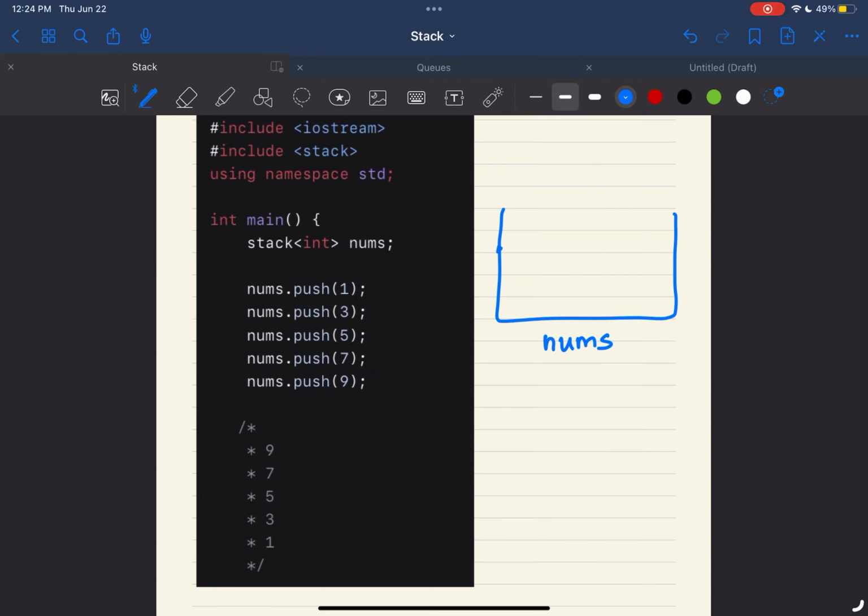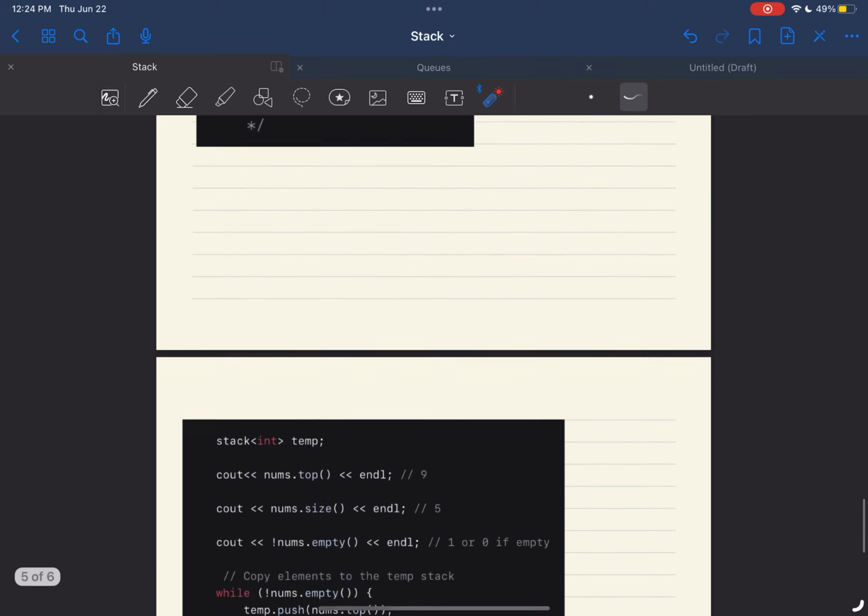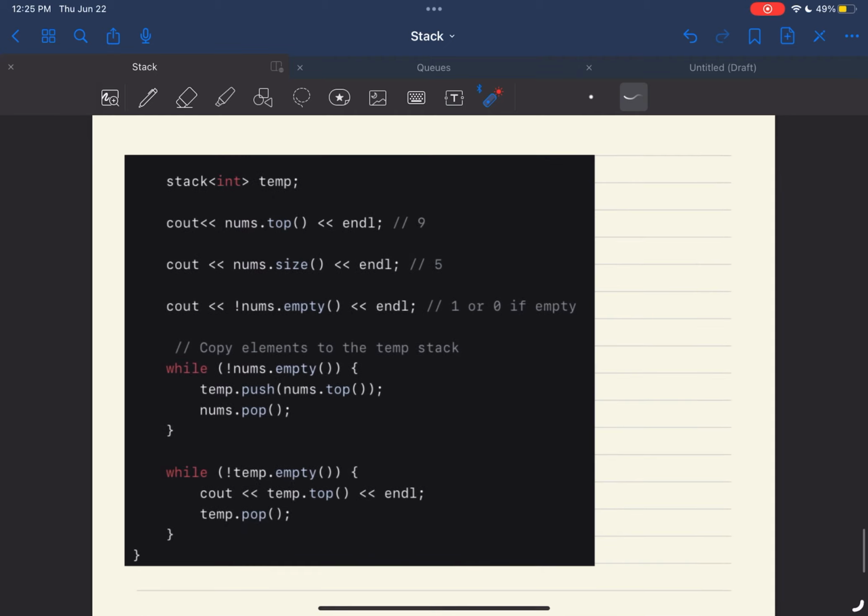let's take it line by line. When we first push 1, this becomes the bottom of the stack. We have 3, 5, we need to make it bigger, 7, and the last element we pushed is 9. So as you can see, this is what the stack looks like. The first one pushed in is going to be the last one to come out. So if you remember, the only element we can access is the top element.